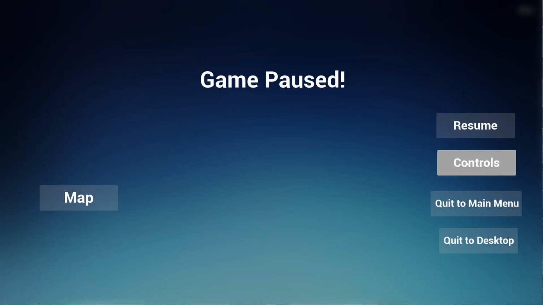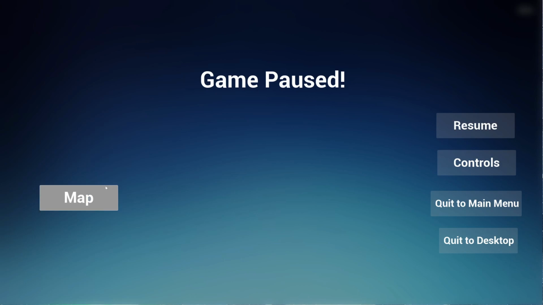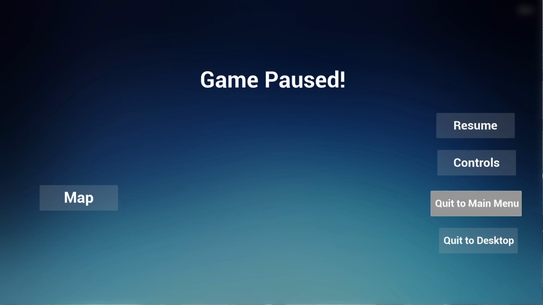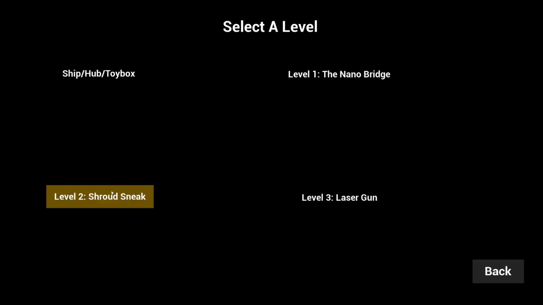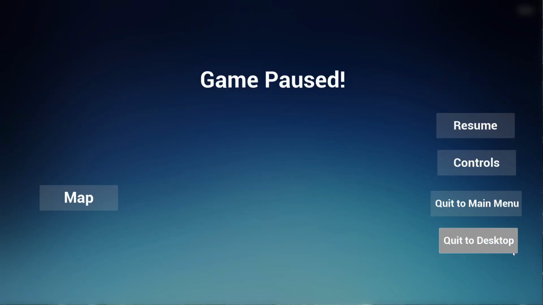Player can hit escape and pause the game. The player can go to the menu, review the controls, just see the area map of areas of the level that are around them. Player can go to main menu, just to show that this works. And the player can go to desktop from here. This also has a confirmation, but I'll show that later.